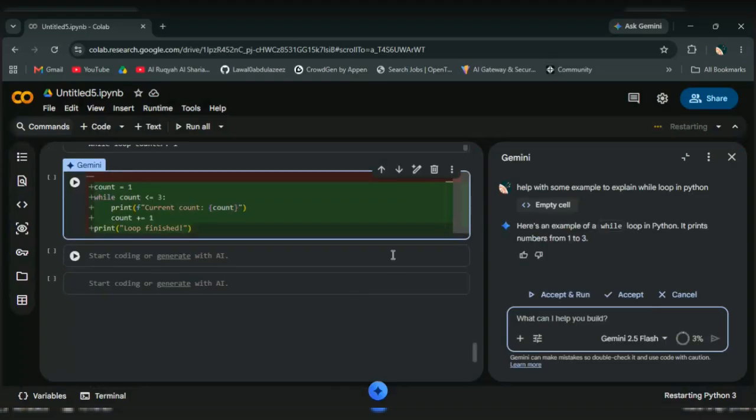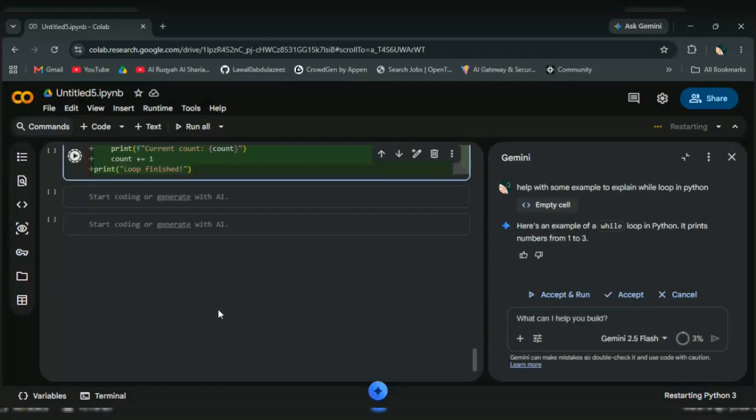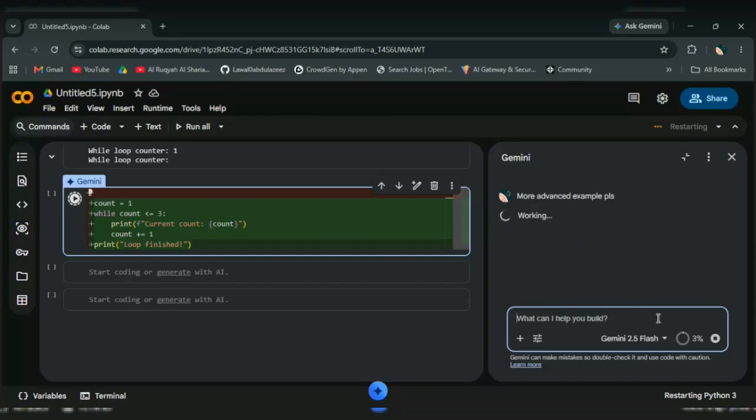You can see this is giving us the same thing that we used before. The same stuff that we did, similar to the same example that we used earlier. Okay, this is the quotation for us. Oh, wow. Let me see a more advanced example, please.